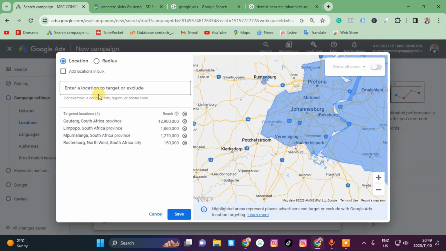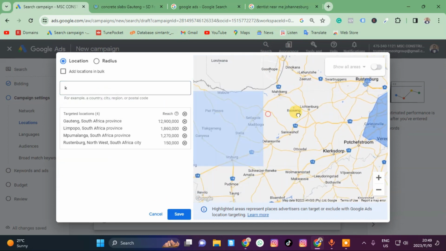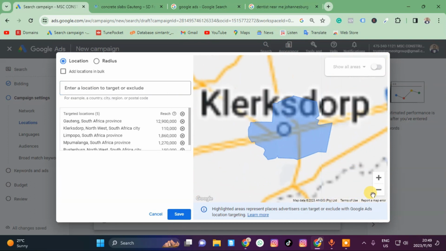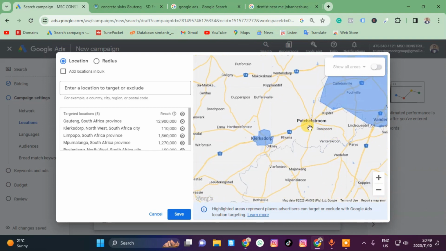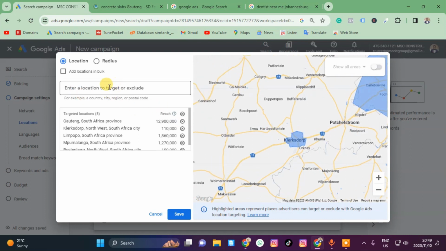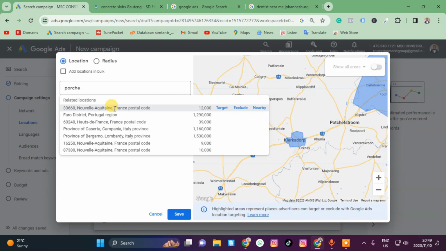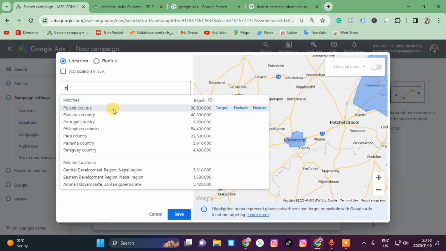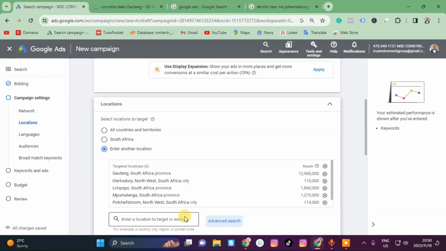Then I'm looking for this location here. I don't know how they spell it. Yeah, Klerksdorp, this is the place. You see how easy it is. So I'm doing the targeting. Then I will have to save.